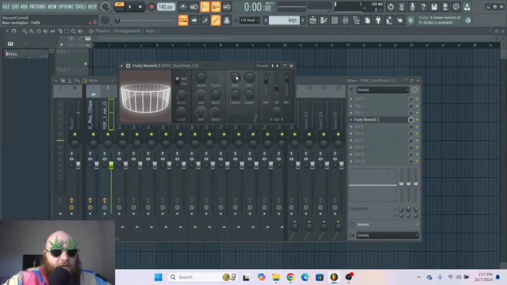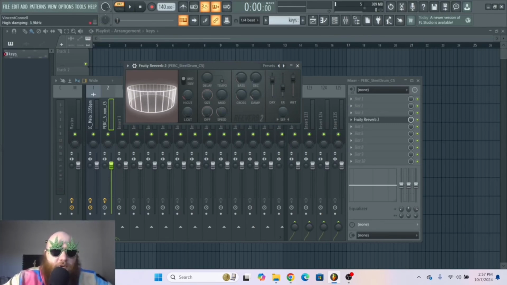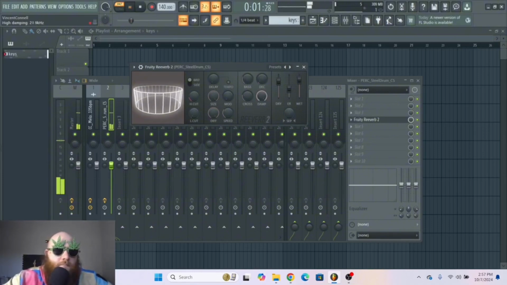So you can kind of think of bass multiplier and high dampening as opposite controls. Like the high dampening is going to make whatever frequency you set this as more prominent in the reverb. Or if you go all the way to the right, it turns it completely off.